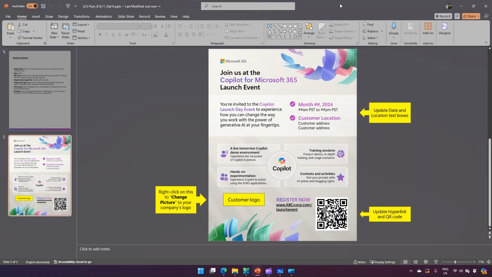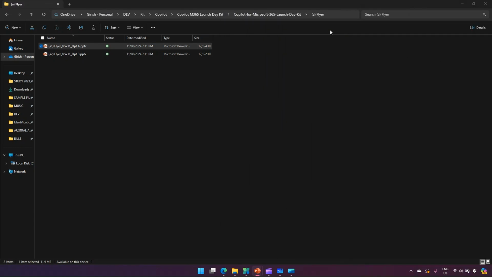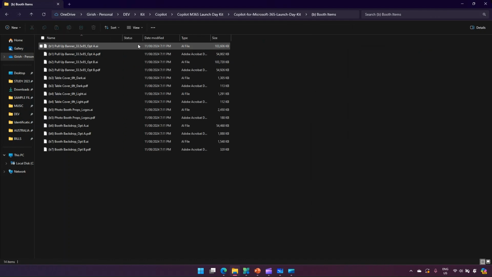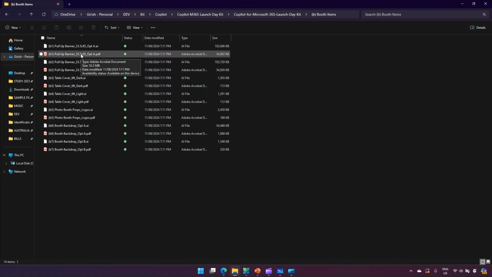You can go ahead and print it, and you can place it at a common room or common location. Second, let's go into another folder, booth items. Now booth items contains a pull-up banner, a table cover, and a booth backdrop. So let me open a pull-up banner.